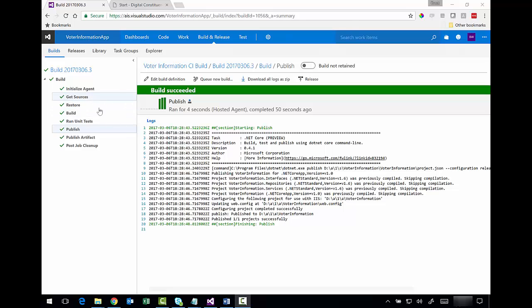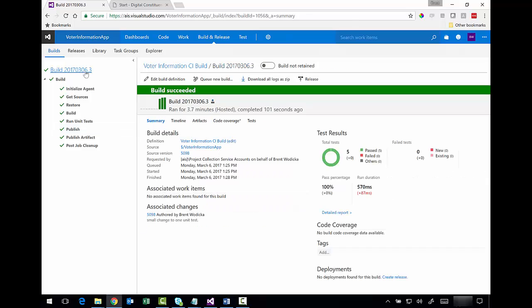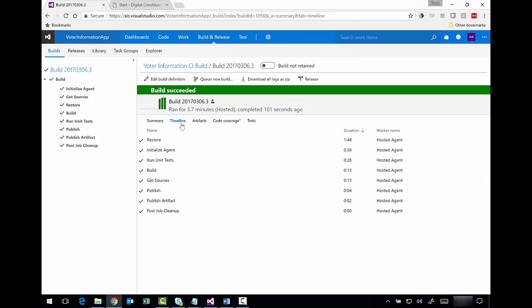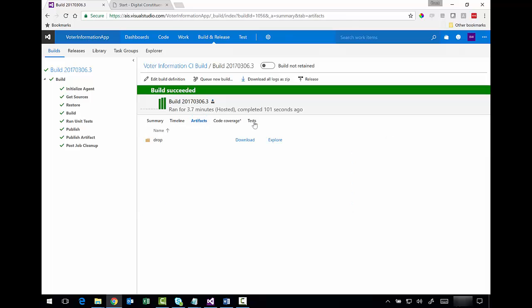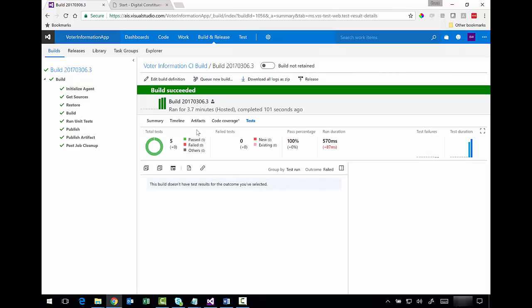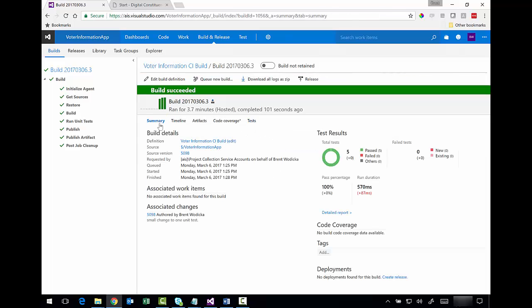And now we have a functional continuous integration build. You can see that one executed successfully as well. Here's my summary. On that build, I have a timeline of the tasks that we've talked about. The artifact, that's the drop location where the agent can get the compiled source. My tests we've mentioned. So back to the summary screen.